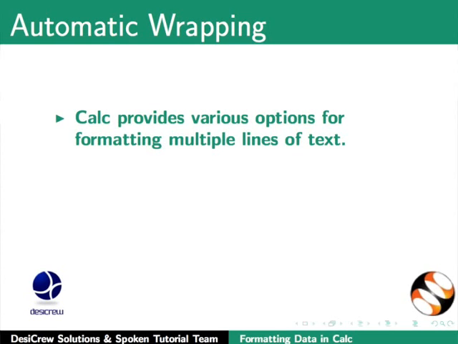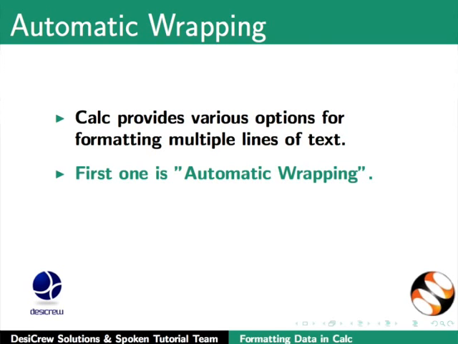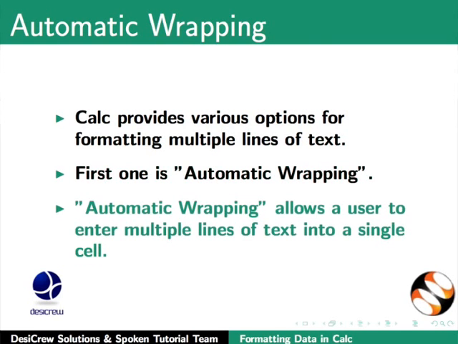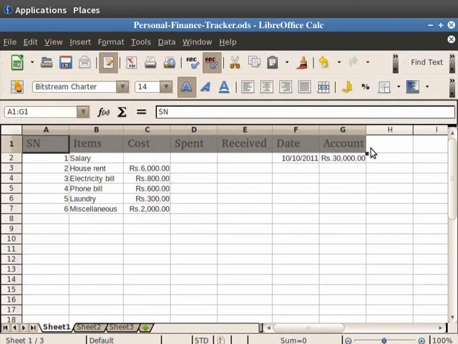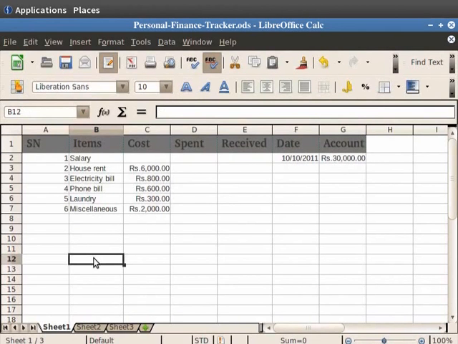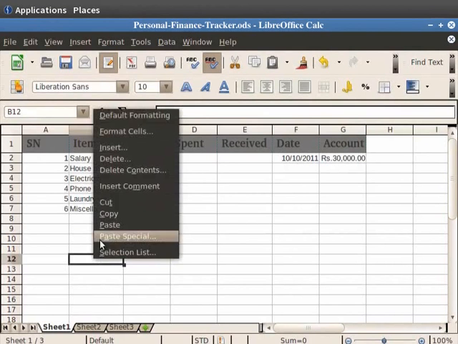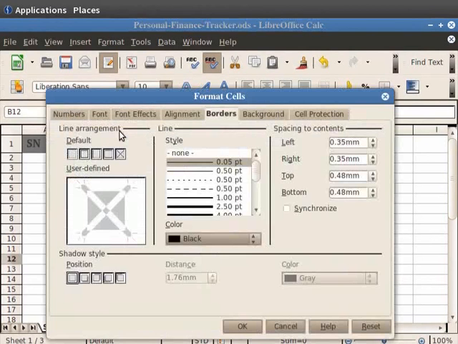Calc provides various options for formatting multiple lines of text. The first one is by using automatic wrapping. Automatic wrapping allows a user to enter multiple lines of text in a single cell. So let us see how it is implemented. Now in our personal finance tracker.ods sheet, let us click on an empty cell. For example, let's click on cell number B12. Now do a right-click on the cell and then click on the Format Cells option.